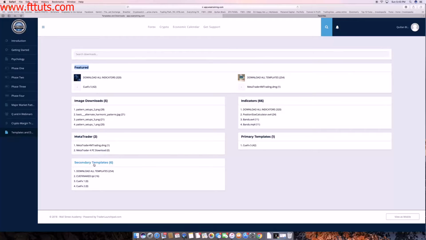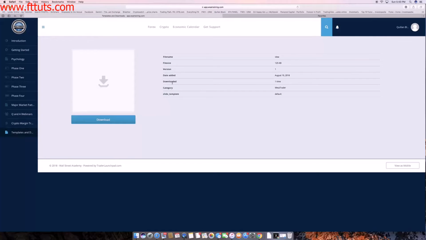Down here you have secondary templates, which are all templates that I created back in the day that you could use as well. I don't really use them too much anymore because right now I'm on QFX5. All right, so now I'm going to give you guys a full walkthrough on installing and downloading all of these templates, including MetaTrader 4.